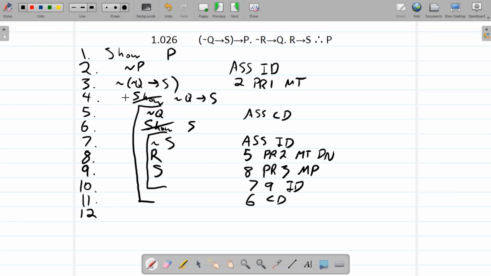Now, because I've shown this thing that I set out to show, I can use it to do stuff. I can use it on premise 1, so line 4, premise 1, modus ponens, giving me P. And in this case, P was the thing I set out to prove all along. So I can just say line 12, direct derivation. Done.